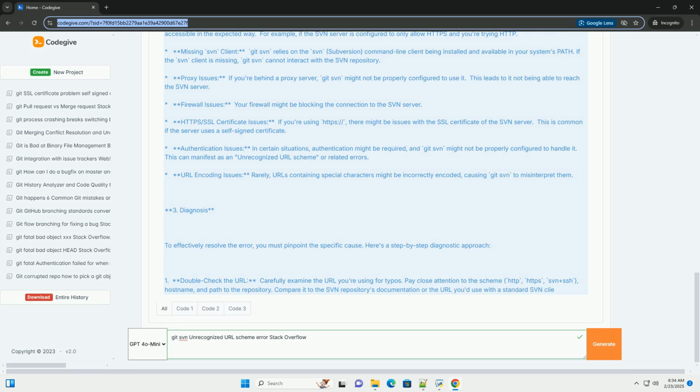Solution 5, configure proxy settings. If you're behind a proxy, configure git svn to use it. You can set the http_proxy and https_proxy environment variables. Bash, Linux/Mac OS. PowerShell, Windows. Replace your_proxy_server and your_proxy_port with the actual values. If your proxy requires authentication, include the username and password in the URL. You can also configure Git to use the proxy specifically for git svn.